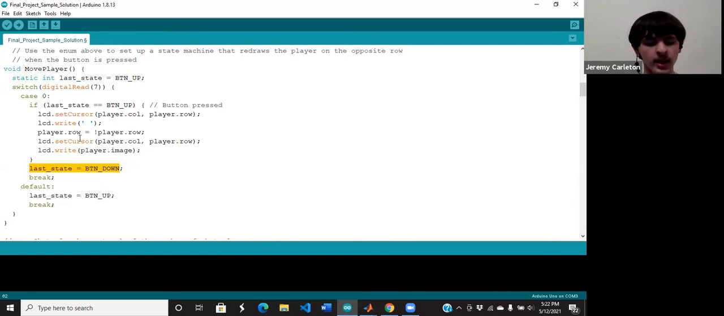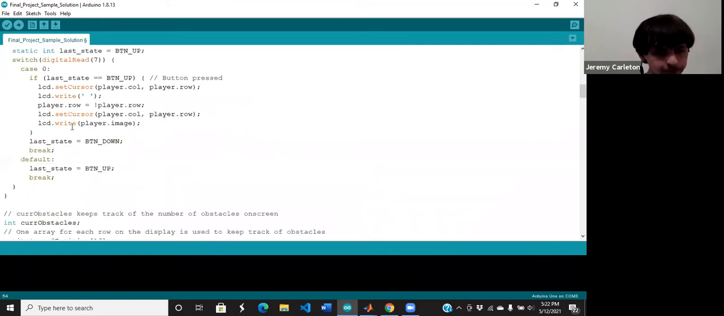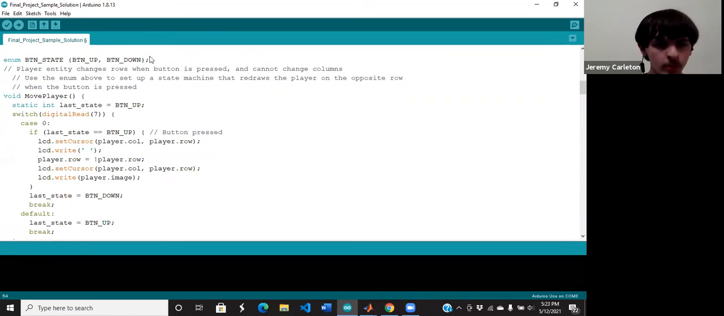In the case where digital read detects that the button is not being pressed, we know that we don't need to do anything with the player character. However, we do want to set last state to the button up state in case the button is just being released. Since this behavior is fine to use whenever the button is not being pressed, we can just make it the default behavior in the switch statement, so it'll execute unless this specific case is satisfied, which is when digital read returns 0. So that's all for the move player function.